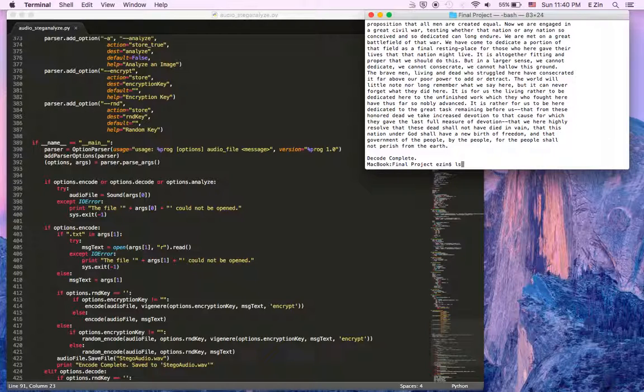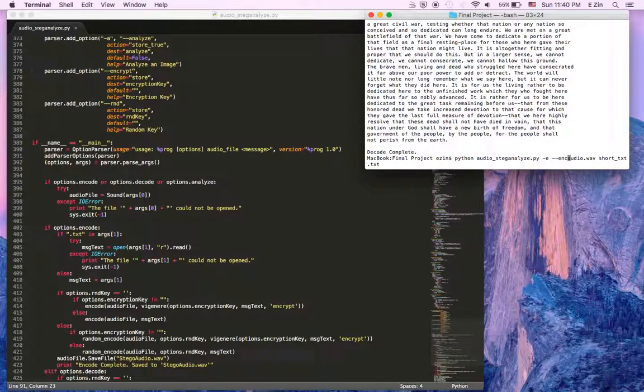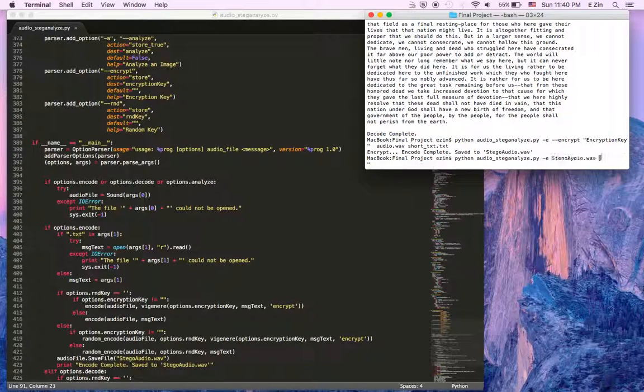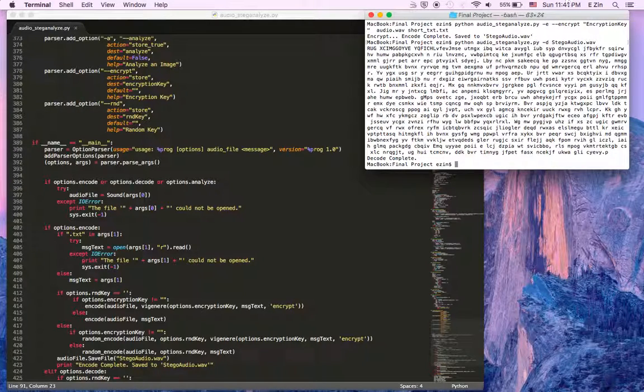Just to demonstrate that, we can encrypt it and encode it with an encryption key. Right, we could just call it "encryption key." And then if we don't provide that encryption key, we'll just get back gibberish.